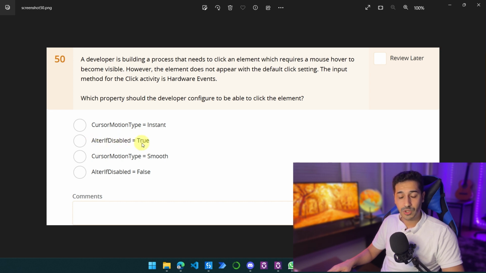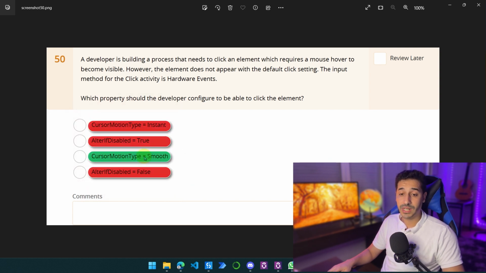And not only for the true, but also for the false, because if we are using the hardware event, true or false is not going to matter. So both of them are wrong. So by that logic, the CursorMotionType equals smooth is going to be the right answer. And of course, it's the right answer because once you are moving in increments and you actually go like a human being to an element, the element will show on the screen and we can use it. So clearly the CursorMotionType is the right answer.